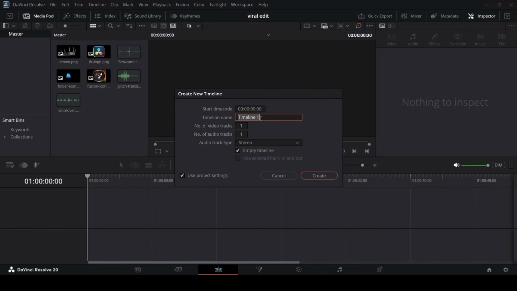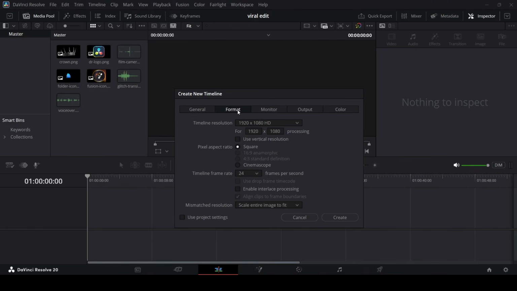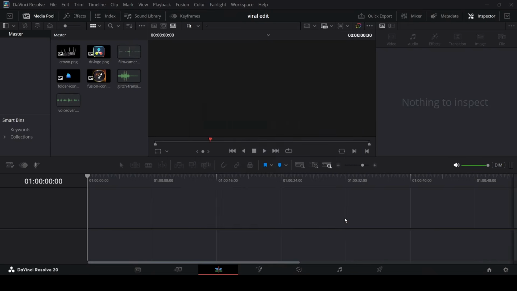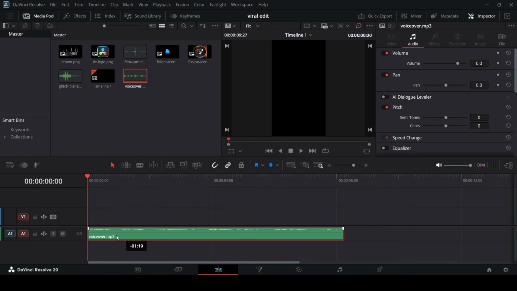So right click on create a new timeline and unselect the use project settings. Go over to format and from here just click on use vertical resolution and change the frame rate to 30 frames per second. Now hit create and here we have the timeline set. So now let's go ahead and drag in this voiceover. Let's position this right here.